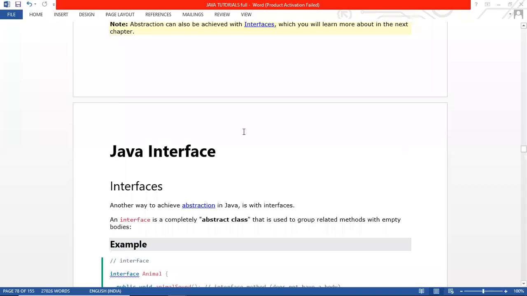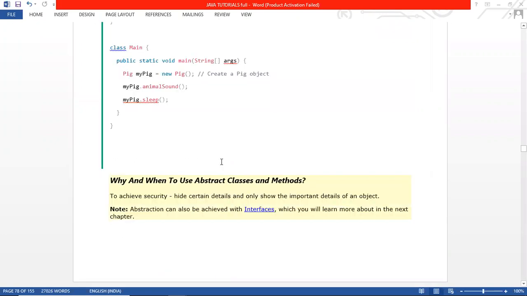Okay, so today we are starting from the Java interface. What is an interface? Basically, an interface is like a class. The way we declare a class, in the same way, we will declare the interface also. Just remember what the syntax is.